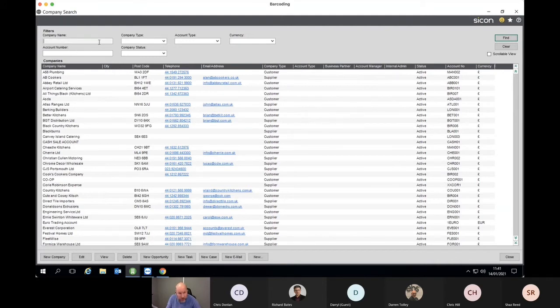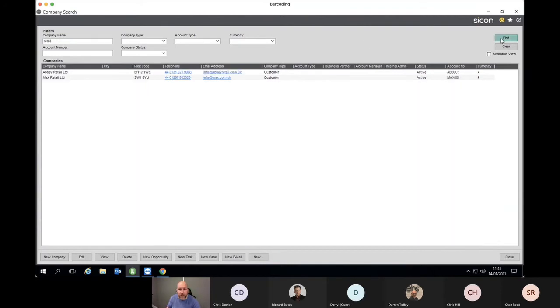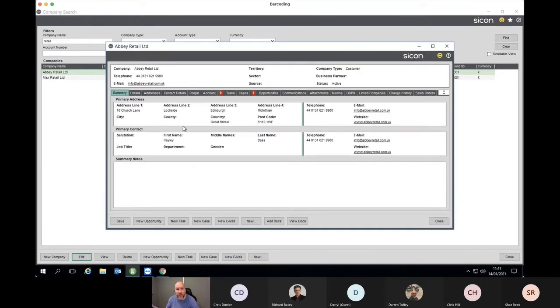If I do a company search, in fact, I don't need to do that. Let's search for Abbey Retail. But if I was to just search for retail, click on find, hopefully you can see just how quickly that is happening. Now, if I go in and edit the record here, this is showing us the Abbey Retail company record itself.